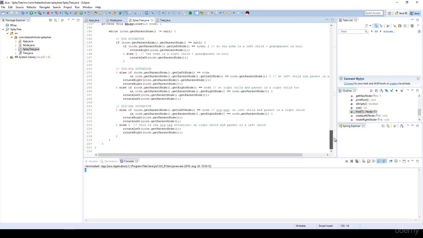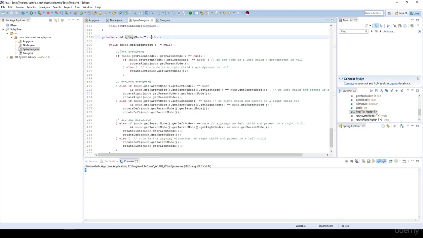Okay, so that's all about Splay trees. We have managed to make sure that the node is going to be the root with the help of the 3 cases we have been discussing in the theoretical section.